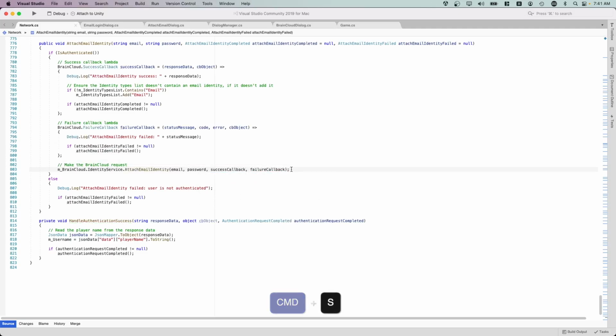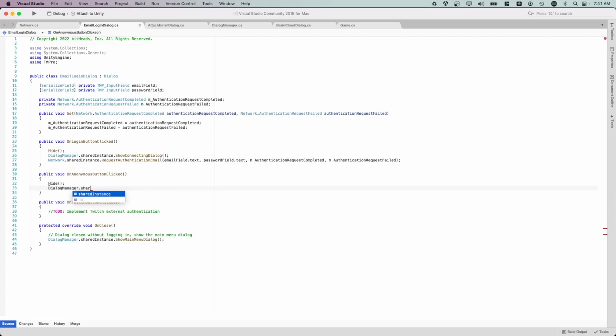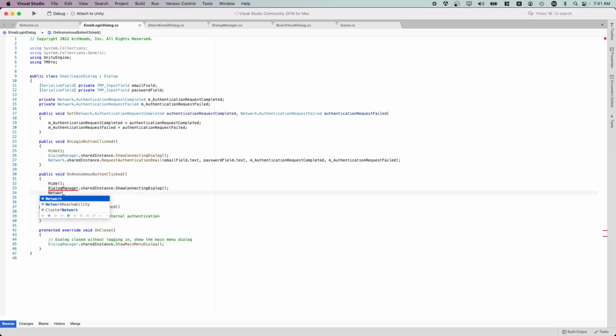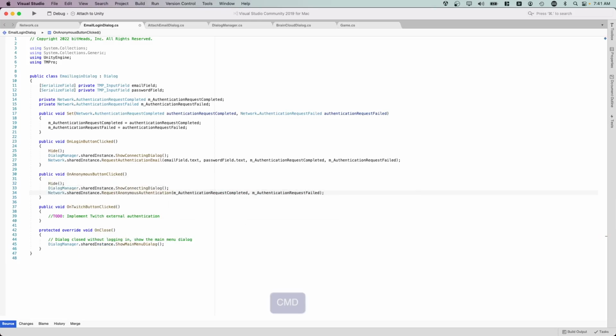Save the file and navigate to the email login dialog script. In the onAnonymous button-click method, delete the to-do comment and in its place, hide the dialog, show the connecting dialog, and invoke the network's request anonymous authentication method. Pass in the completed and failed delegate callbacks as the arguments. Save the file and navigate to the Attach Email dialog script.